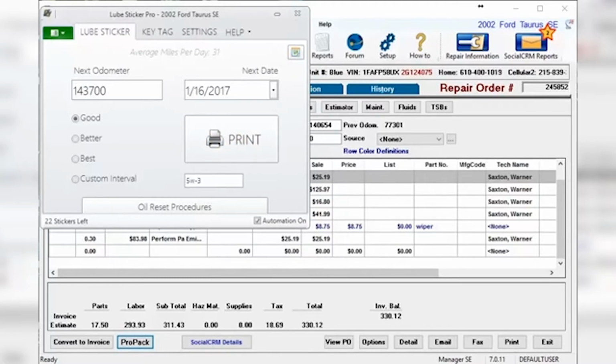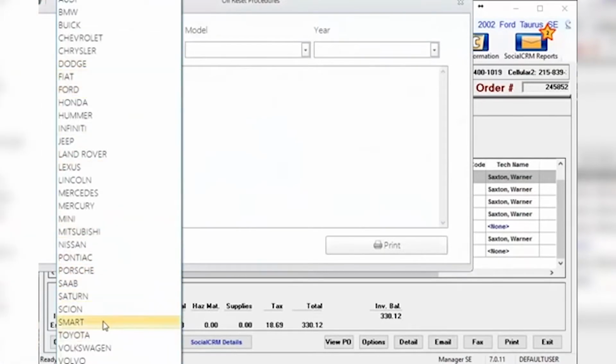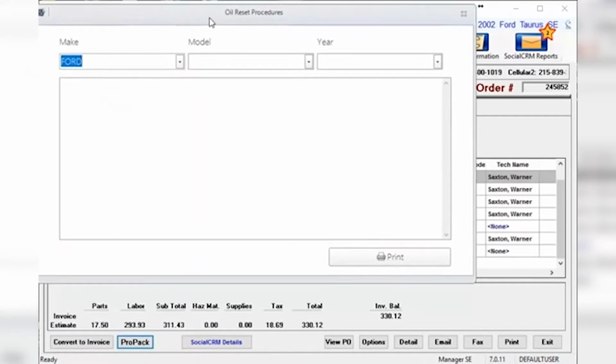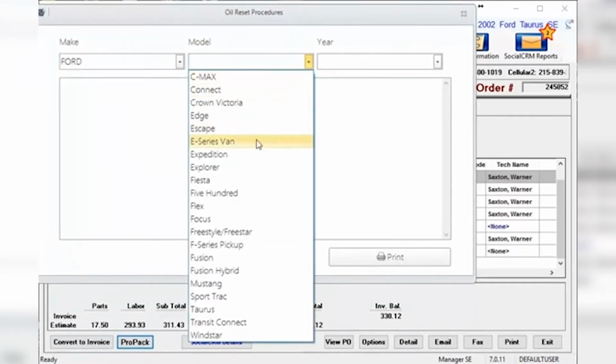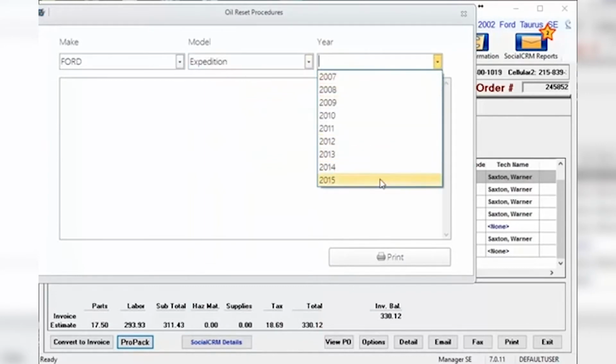Oil reset procedures. Clicking on this button will open a window that displays many of the proper procedures to reset the maintenance minder light in vehicles. Generally, this will automatically select the right procedure to be done on a vehicle that's open in the shop management system. If not, navigate the drop-down menus and locate the vehicle type that you need.